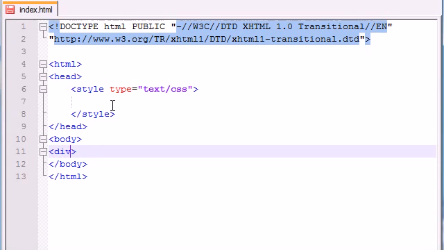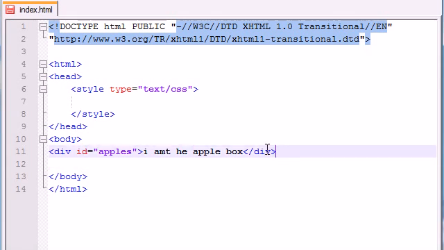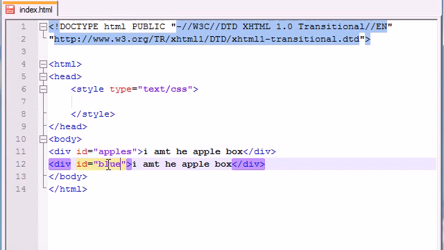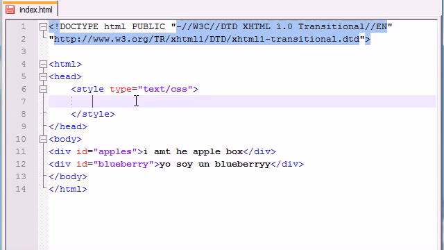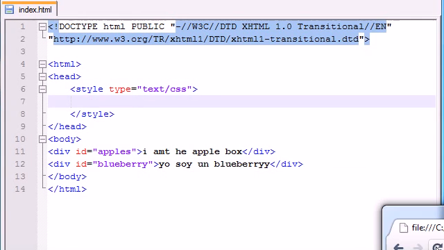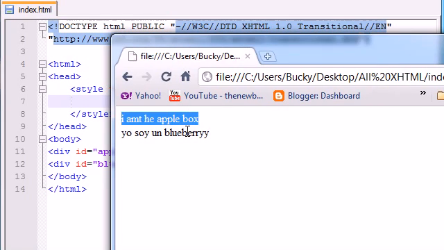So let's go ahead and make a div with an ID of, I don't know, apples, and just go ahead and end that div. Let's add some text in it. I am the apple box. Isn't there a cereal like Apple Jacks? That's what I was thinking of. So let's go ahead and copy this and add another div with the ID blueberry, and just put like yo soy un blueberry. This can be a Mexican blueberry box. So anyways, go ahead and save this and see what we have on our screen so far. We have I am the apple box and yo soy un blueberry, the blueberry box.